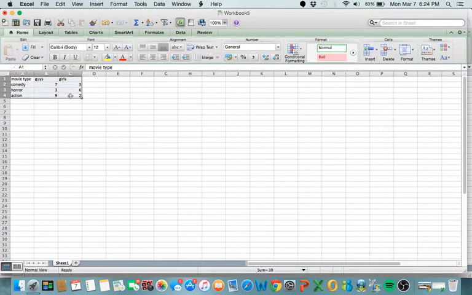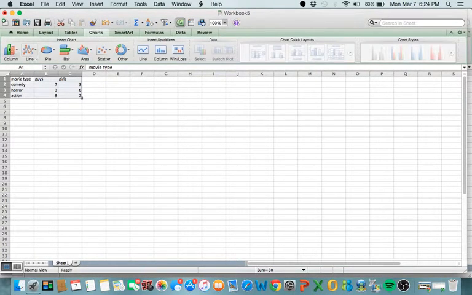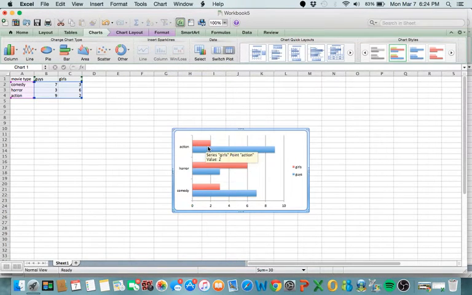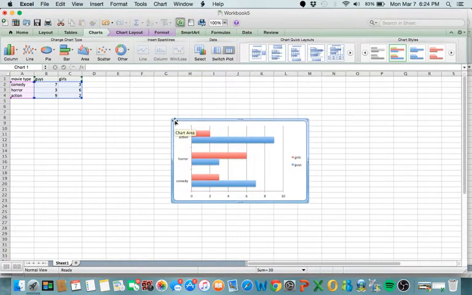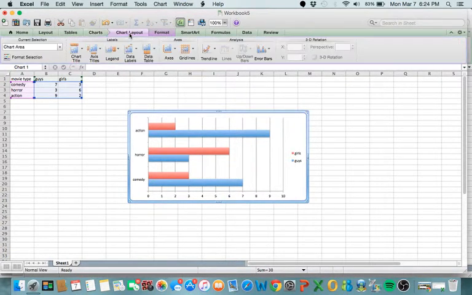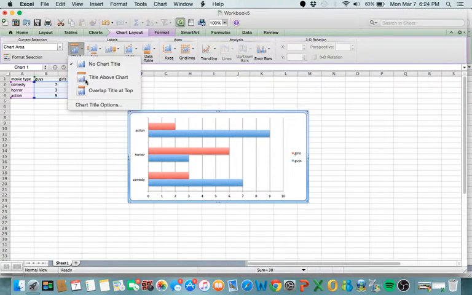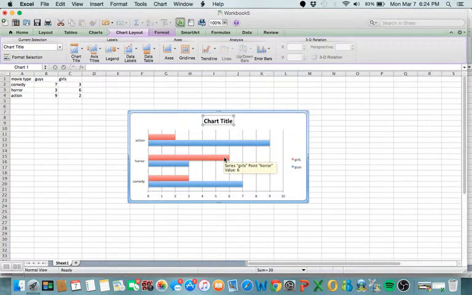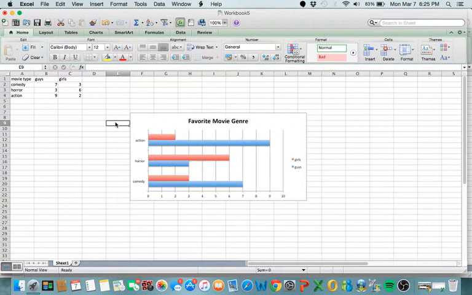If we select all of it and then go to charts, we can pick any kind of chart to use. But for today we'll use a clustered bar graph. Here we go. We can make it a little bigger to see better, but we see it's kind of bare. So let's add a chart title by going to chart layout, chart title, and then title above chart. We will name it favorite movie genre. And there we go, so there's our graph.